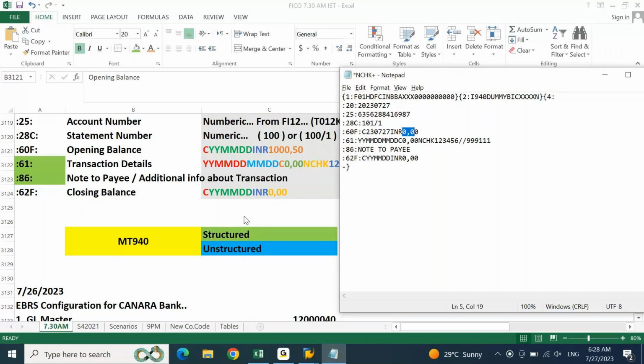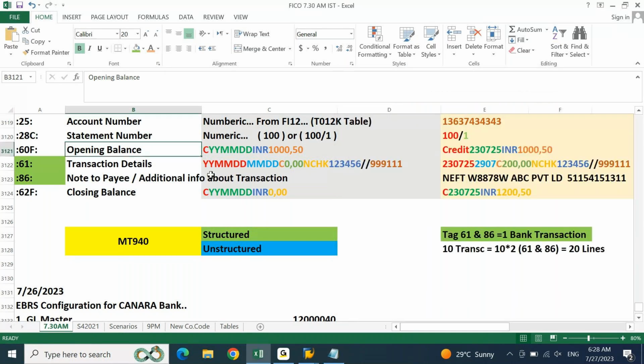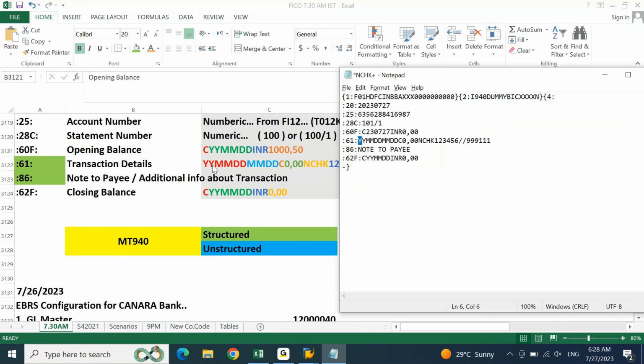INR opening balance is 0 because in the bank main GL account there is no value, that is why I am taking 0. Next one, tag 61, the transaction detail. In the transaction detail you have different criteria again. First one is your transaction date. So I will take the transaction date as first, I'll take the transaction date as 1st July, sorry, not 1st July. This is my statement date.